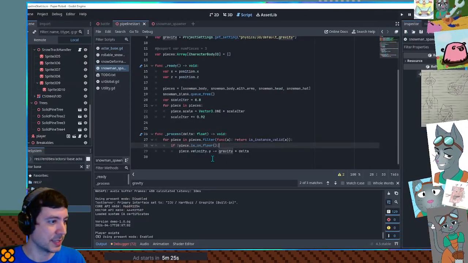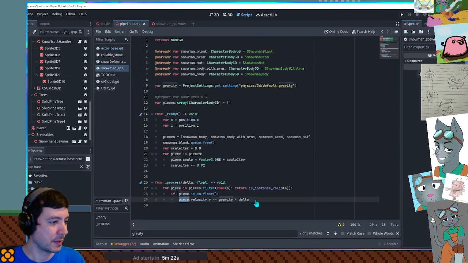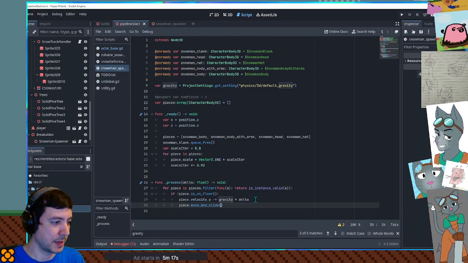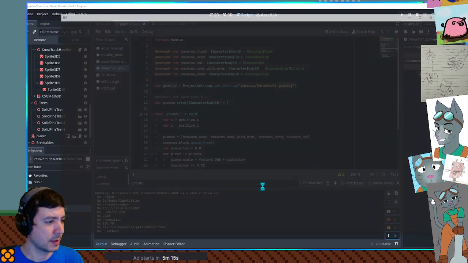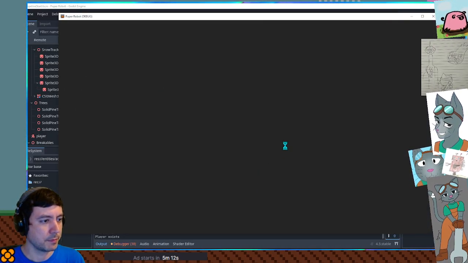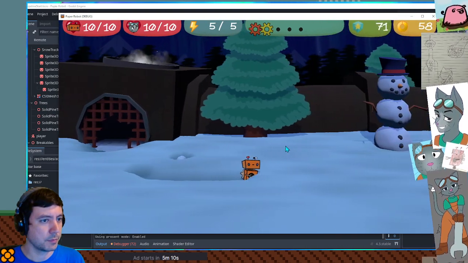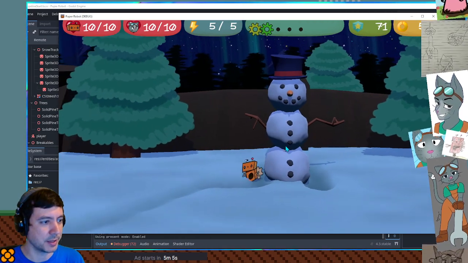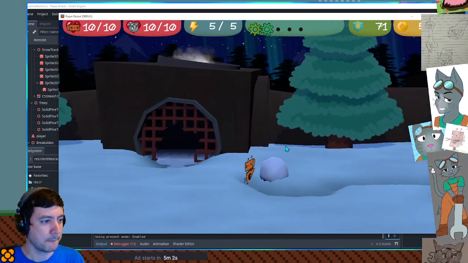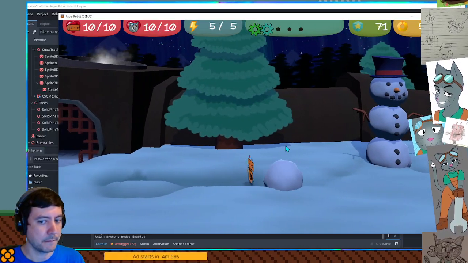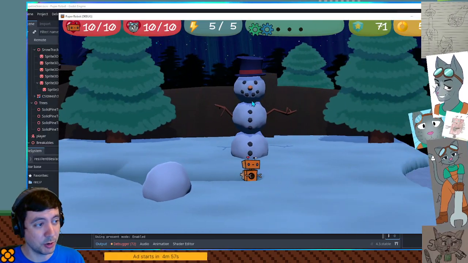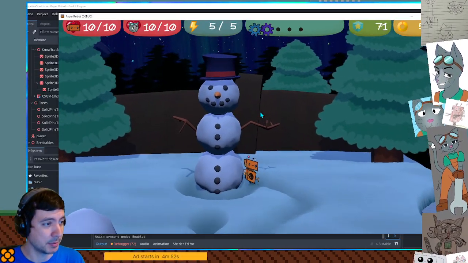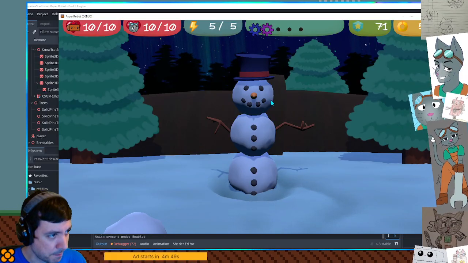Move and slide. Move and slide. Okay, hang on. I think it's just called move and slide. Yeah. Now, do you get pushed? You are not getting pushed around. I appreciate that. Yay! That's a good looking snowman. Very well proportioned. Dapper, a little bit dapper.